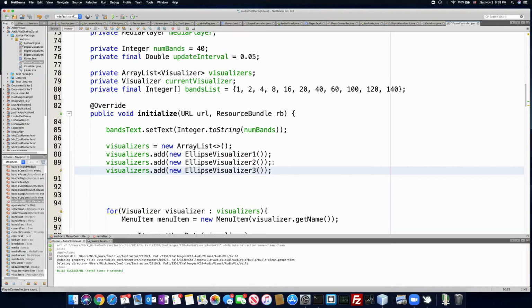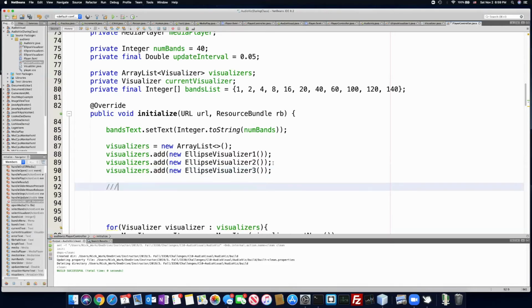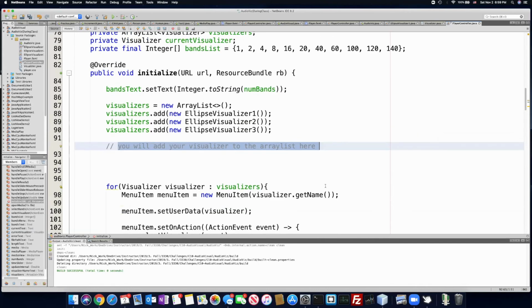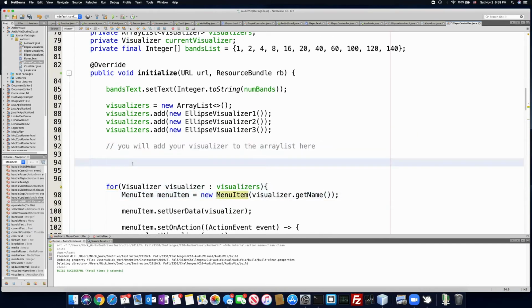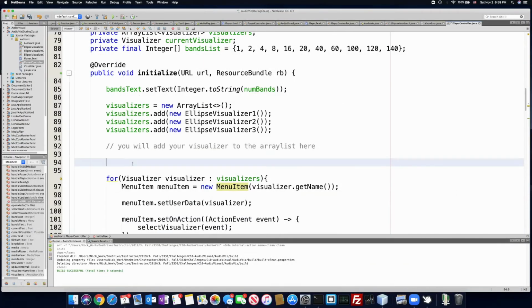I'm adding ellipse visualizer 3. When you're adding your visualizer, you also need to update the code here. So once your visualizer is complete, you're going to add it here. That way it's going to be added to the menu, and users can select that from the options in the menu bar. So you see, then I have a for loop.